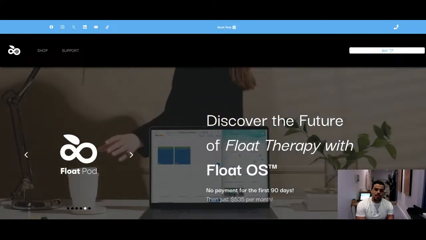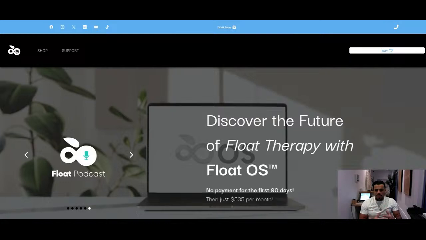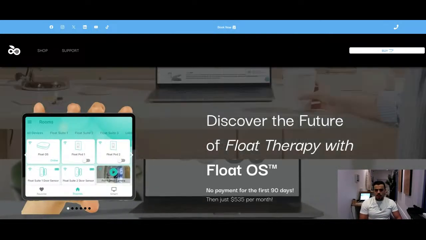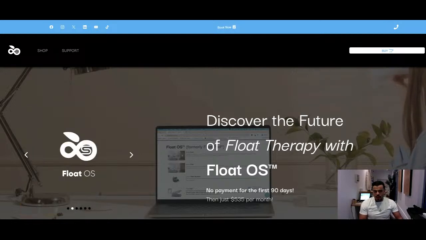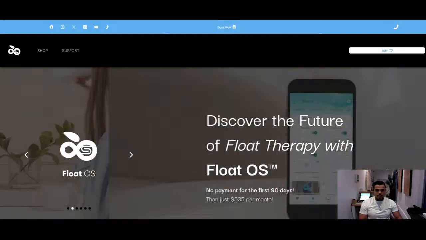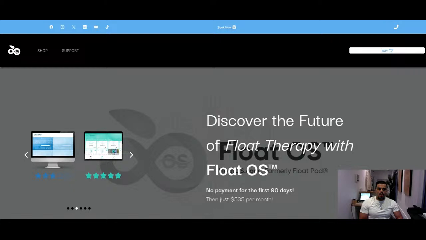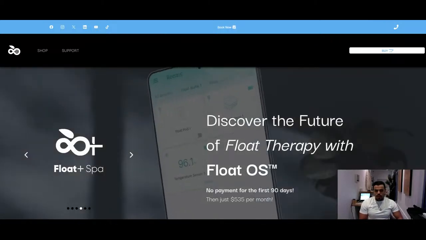I want to start off by going over FloatOS and what our vision is, based on our last 10 years as FloatPod as a brand. We've sold hundreds of FloatPods at this point. We've worked with some really great people, as well as some large-scale companies that have done really great for themselves, whether it's opening up multiple locations or creating some innovative technologies that really support the float industry.